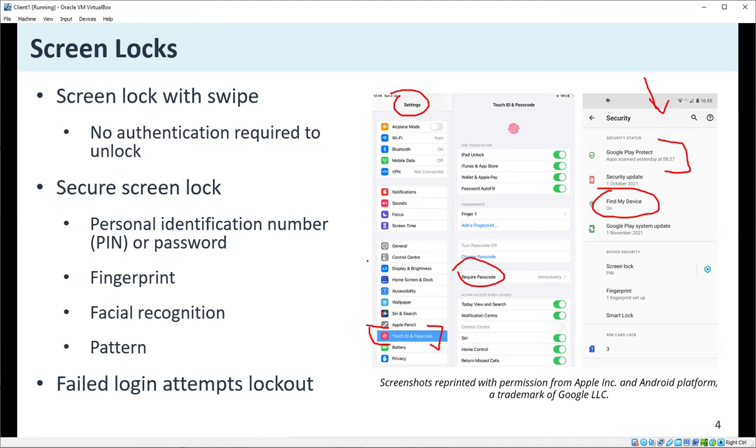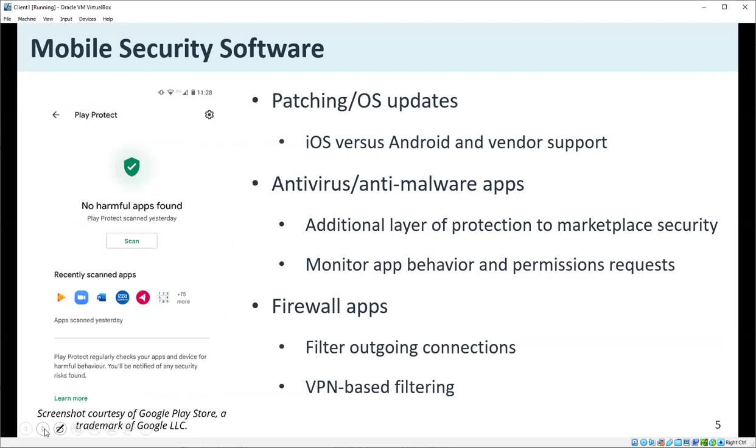When you go to an enterprise, if you use that phone for business, the enterprise will have a policy with certain requirements that will be implemented. Okay. Mobile security software. Again, extremely important that the OS is up to date. Both iOS and Android have regular updates.